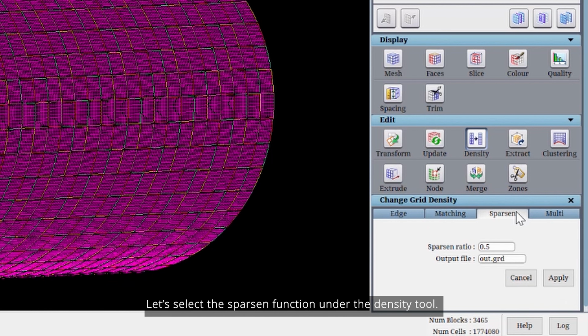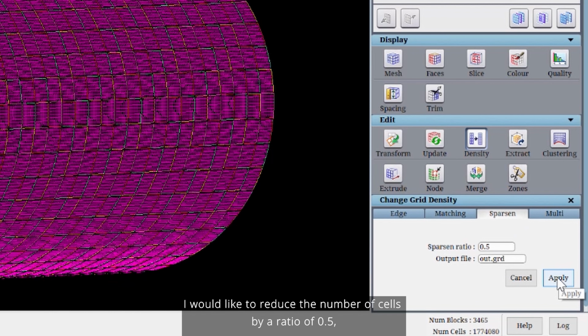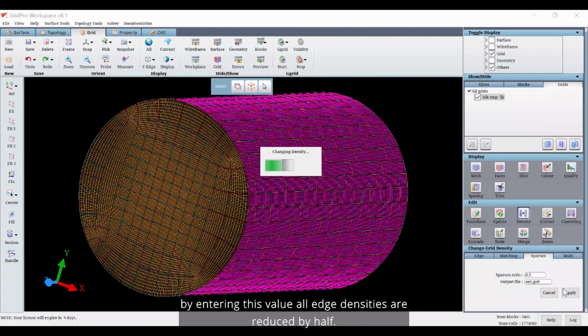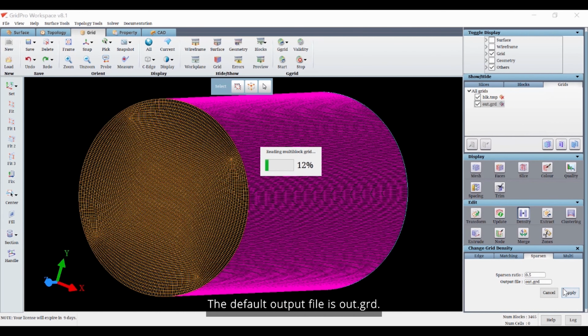Let's select the Sparsen function under the density tool. I would like to reduce the number of cells by a ratio of 0.5. By entering this value, all edge densities are reduced by half. The default output file is out.grd.